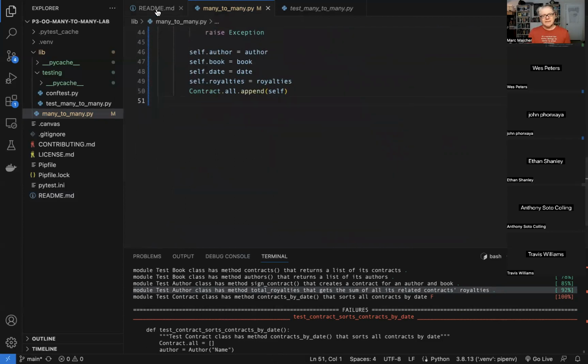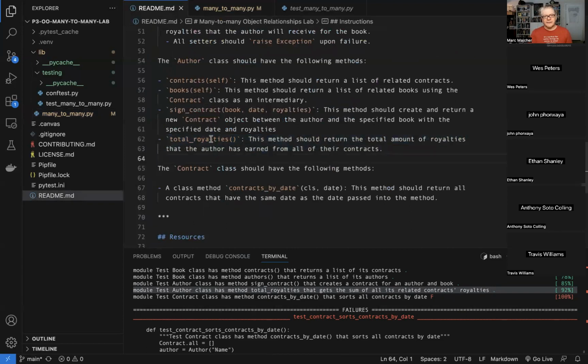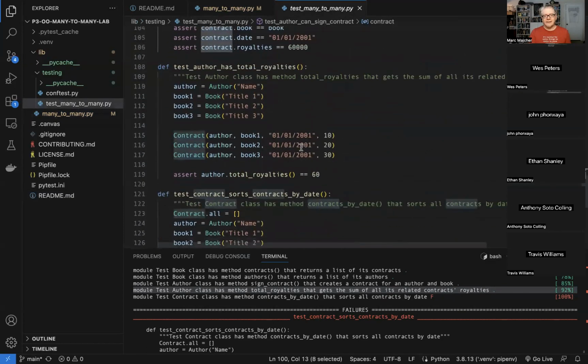We're going to contracts, and we are going to create a class method called contracts by date. Great. This method is going to return all the contracts that have the same date as the date passed into the method. Fantastic. And we'll look in here.